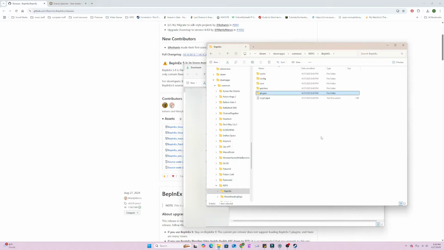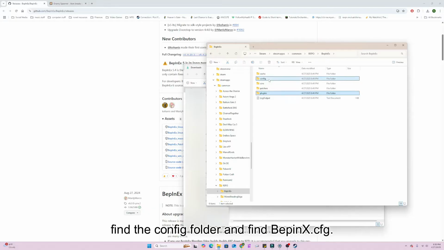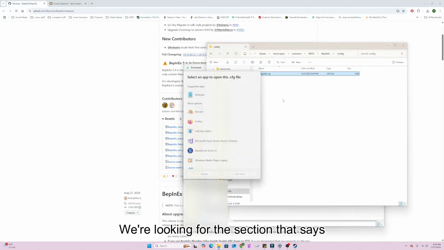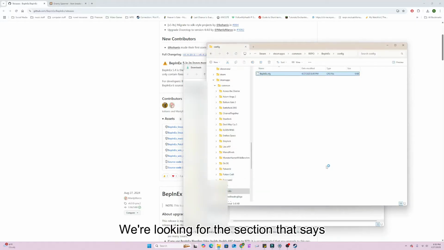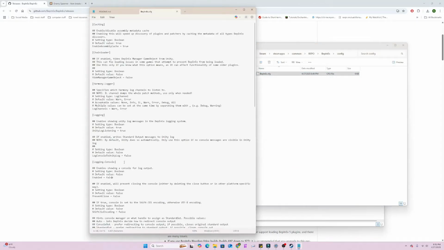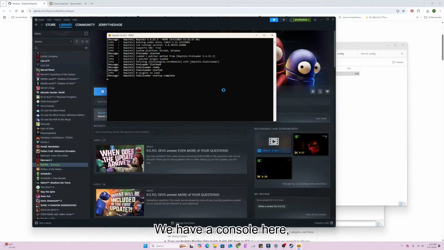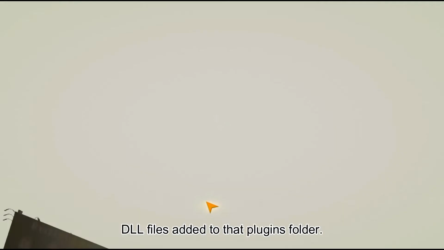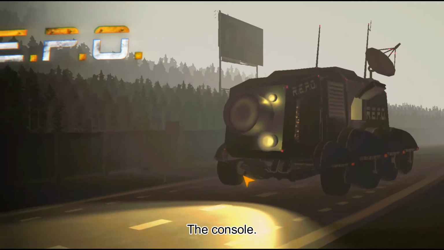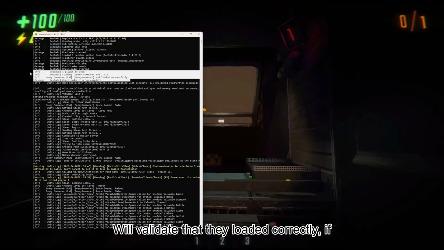Now within the BepInEx folder, find the config folder and find BepInEx.cfg. We're looking for the section that says Logging.Console, and we're going to change Enabled to true. And save that. And now, when we launch the game, we have a console here. And if you have any DLL files added to that plugins folder, the console will validate that they loaded correctly.